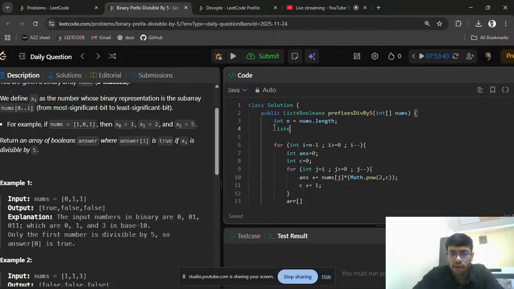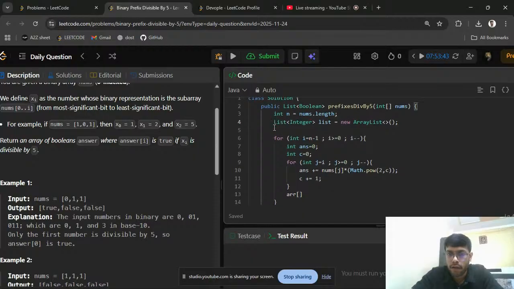Okay, we can form a list of integer, list equal to new array list. Okay, yeah, we have formed an array list.